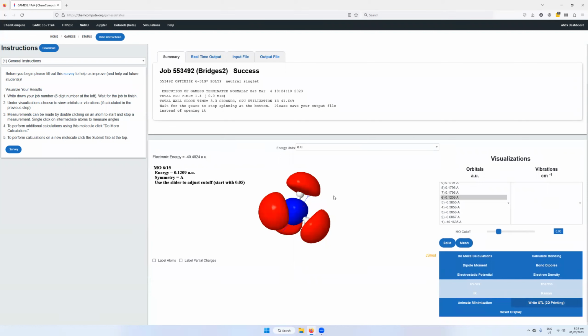So that's kind of a basic use guide on how to make use of ChemCompute. So please make sure to register so that you can get full access and all of that information.